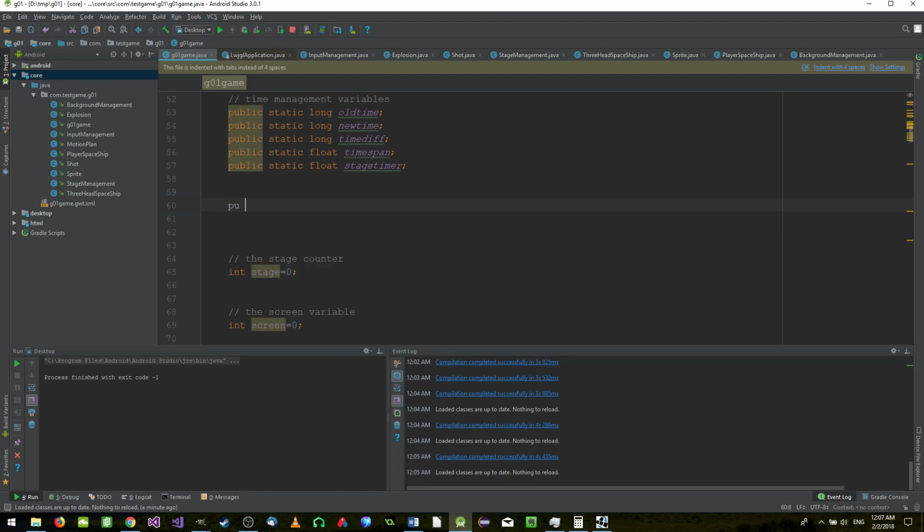So I would say public static string, this needs to be an S capital, credits STRs equals semicolon. Now I should be able to write the names here. First name or first line, okay, followed by second line, followed by third line, and so on.